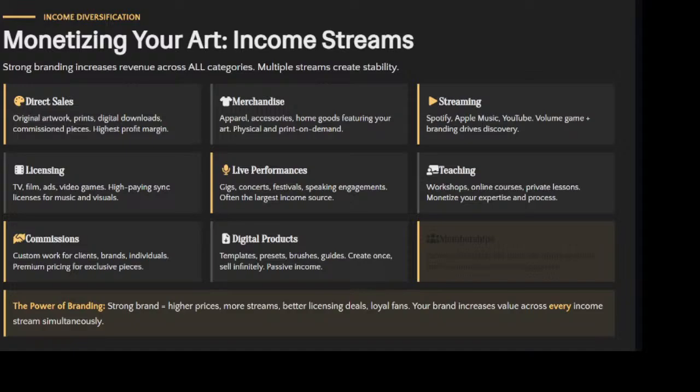We also have live performances, of course. That's what the music industry is based on. We should be pushing live performance all day, every day. Gigs, concerts, festivals, especially. Speaking engagements for people like Johnny that have a lot of information to provide are a huge income source. Teaching in the same sense: workshops, online courses, private lessons. Monetize your expertise. Whatever you're good at, there's always going to be somebody who is not good at that thing that would love to hear from you.